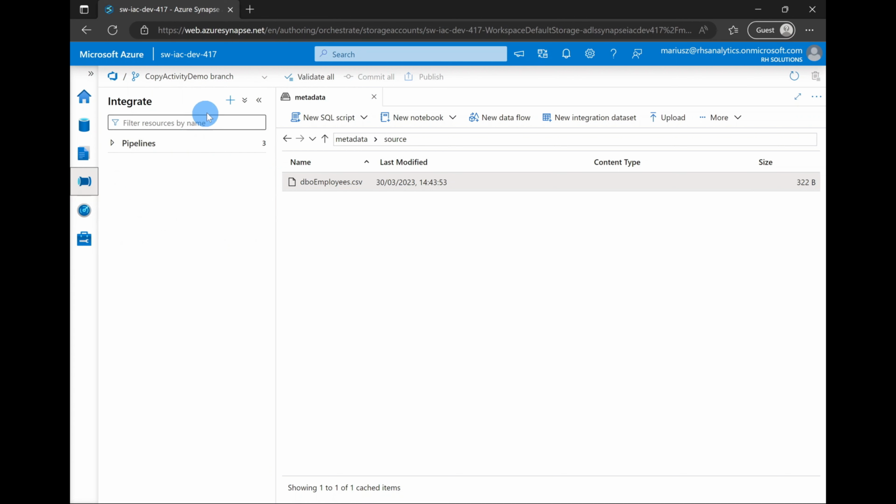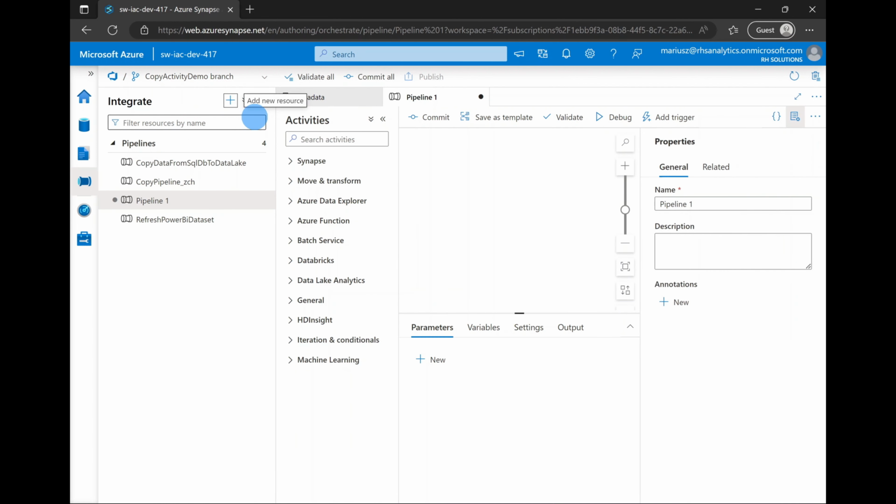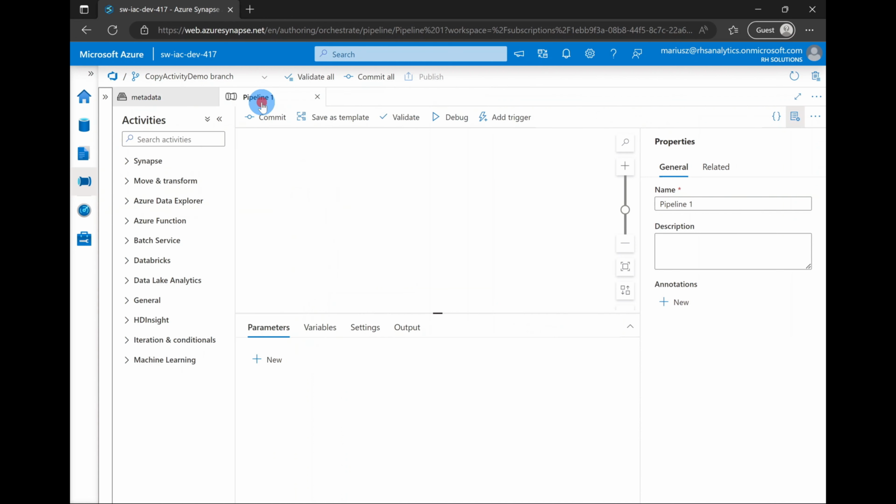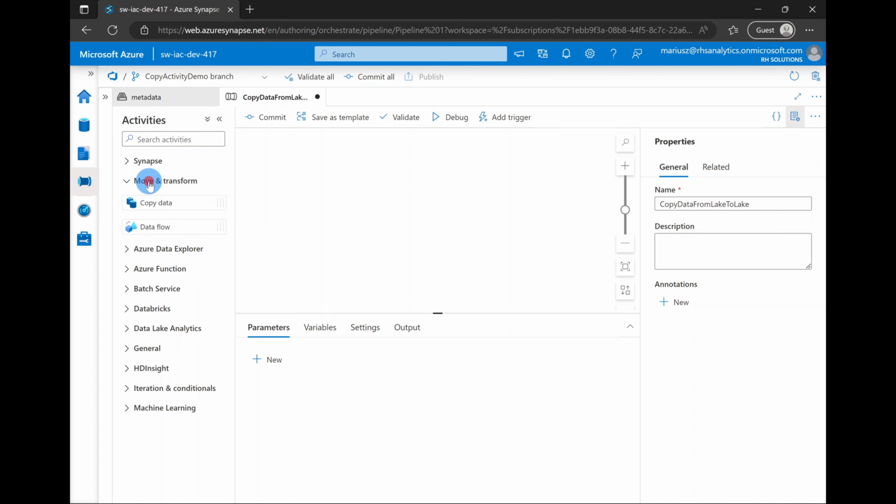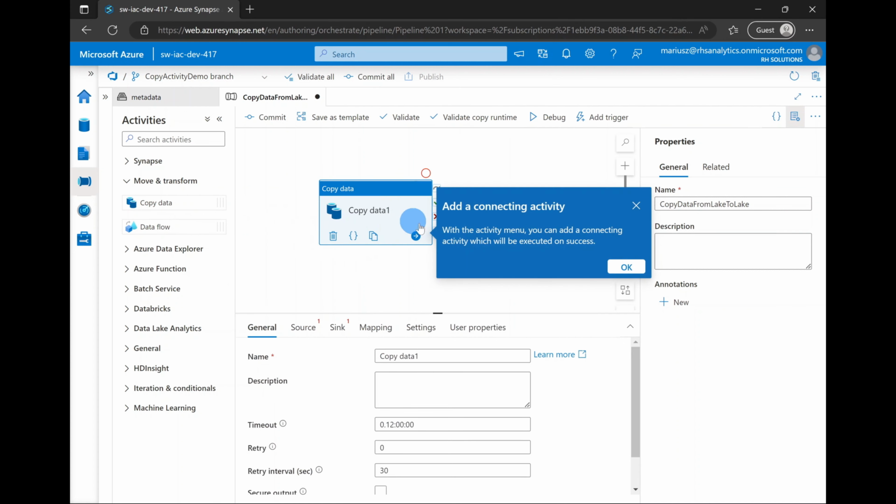Then click on Add New Resource and select Pipeline from the drop-down. Next, let's give our pipeline a meaningful name. Now from the Activities pane, under Move or Transform section, let's drag Copy Activity into the canvas.